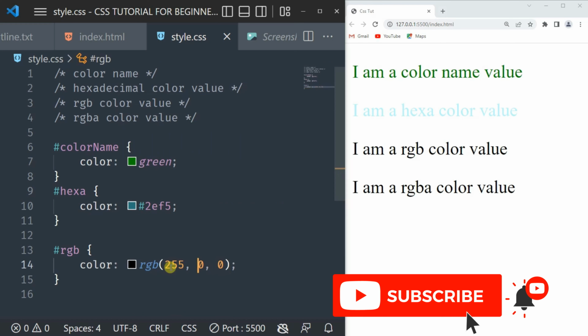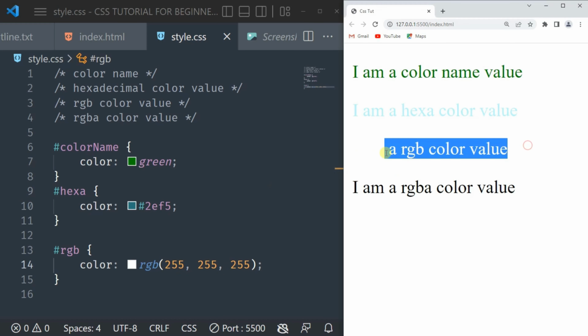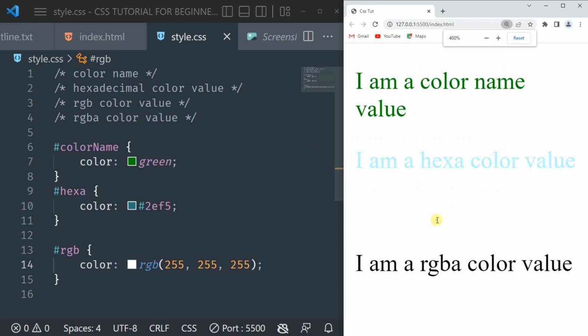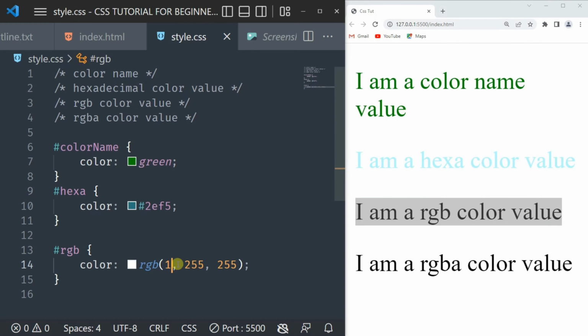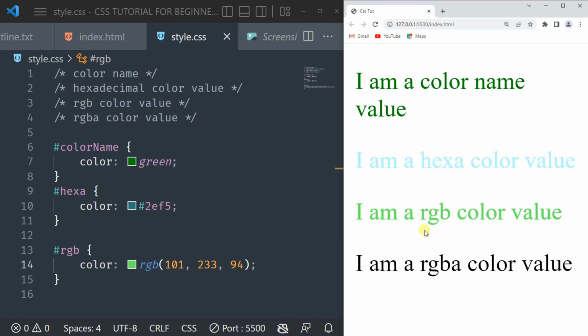So if we do 255, which is the highest, you see it turns to white. If I highlight it, you can see it over here. So let's do 101, let's do 233, yeah, 233, and let's do 94. Okay, you see that light green. Can you see that?